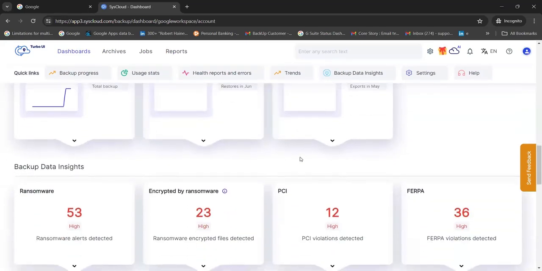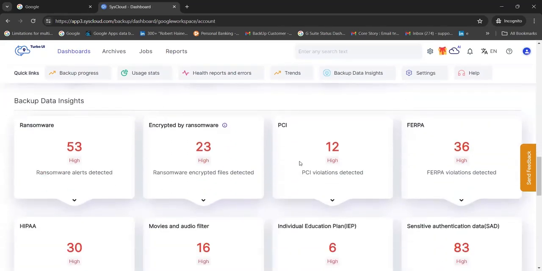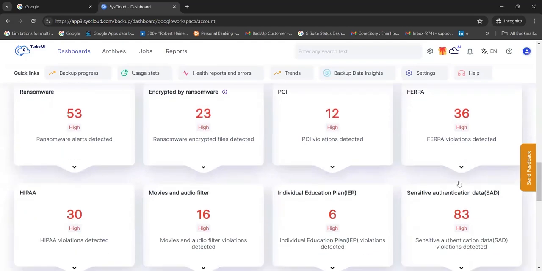And then what's pretty neat is if you come down a little bit further, this is our newest addition, our backup data insights. And what this does is it scans for potential data threats within the organization. So if data has been encrypted with ransomware, or if sensitive data has been shared out of the organization, this gives you visibility into all of these things.